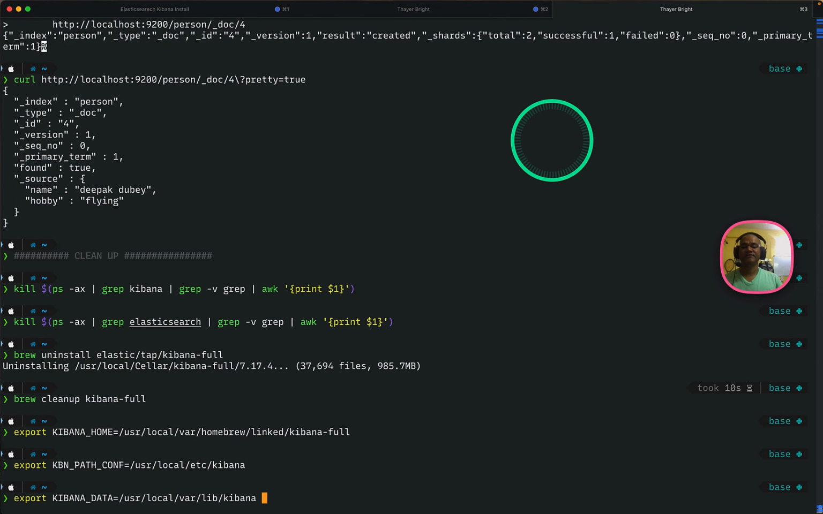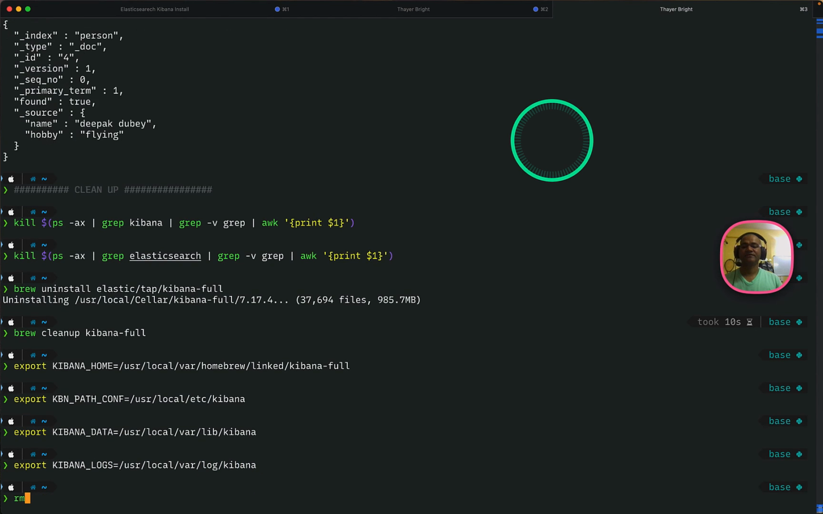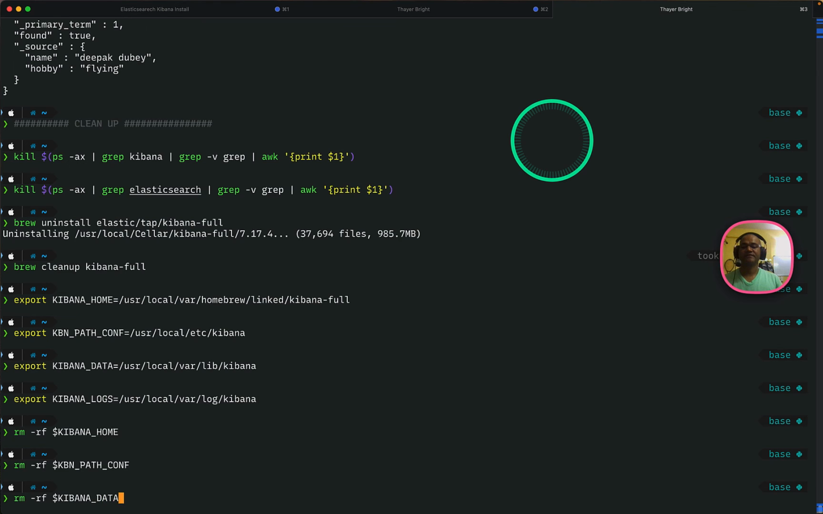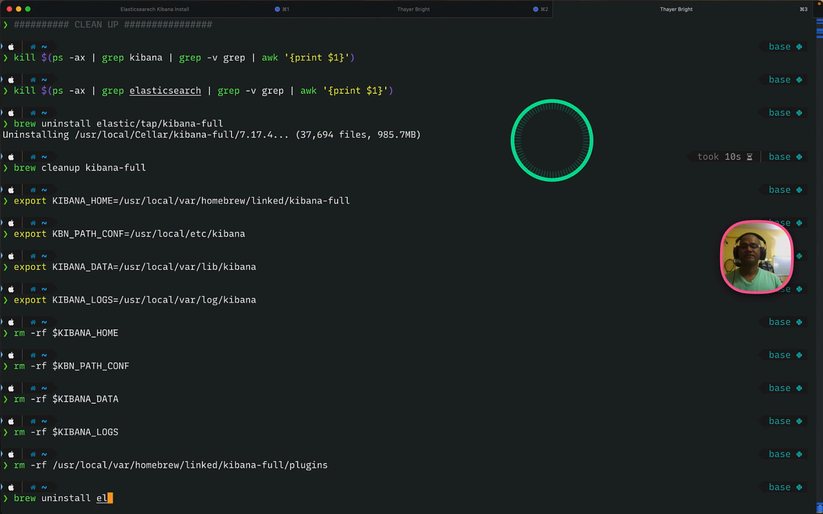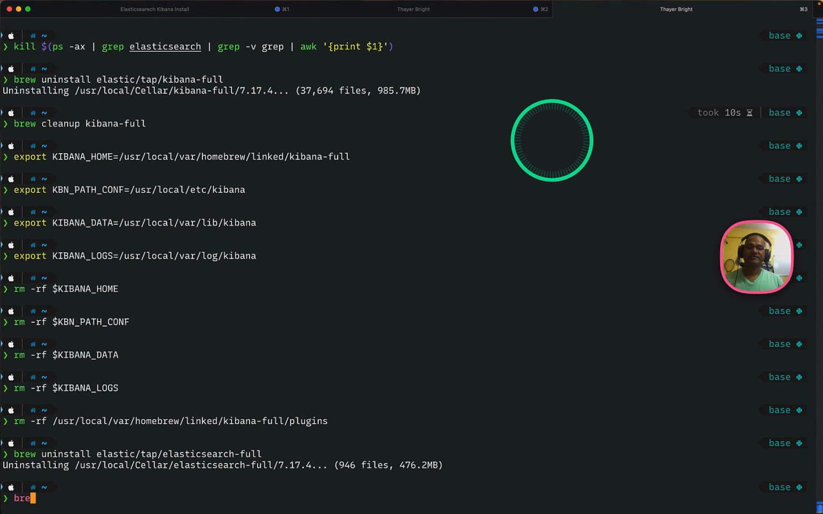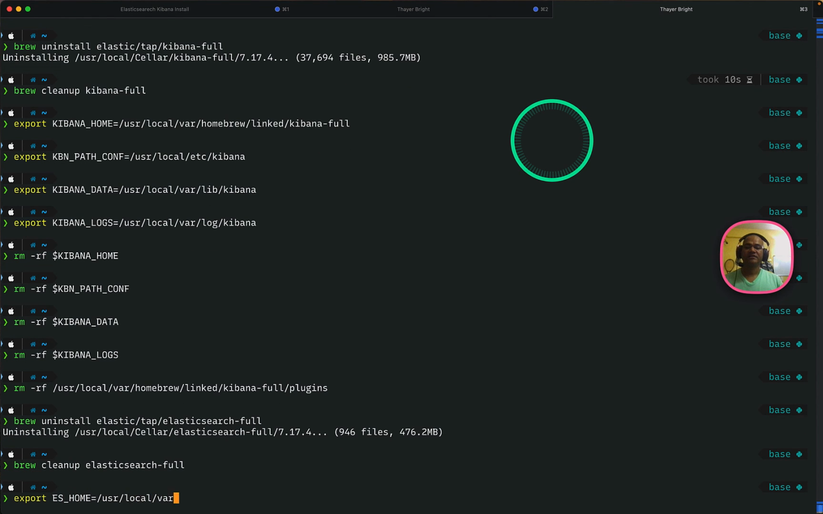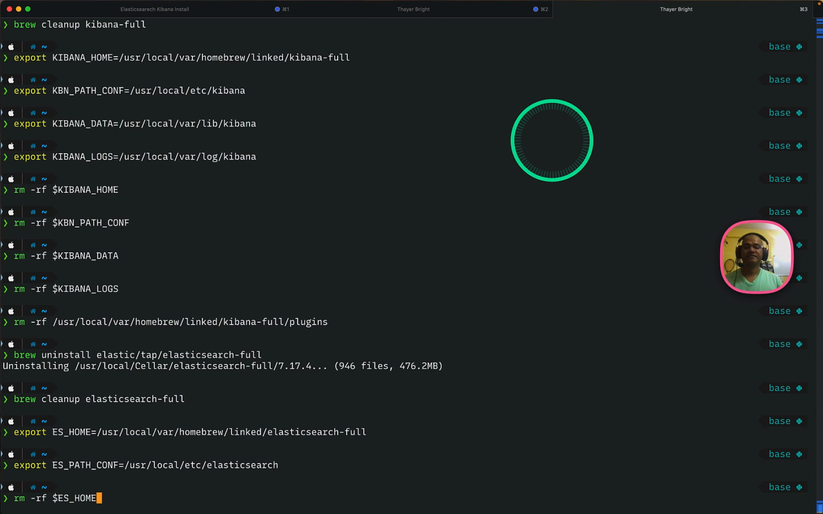Because I'm in a new shell tab, I'm just setting all these variables, and then I'll remove all these folders. So remove Kibana home, Kibana path conf, Kibana data, Kibana logs, and the plugins folder. Now same for Elasticsearch. Elasticsearch is removed also. You can perform brew cleanup. And I'm just setting the variables again. I'll remove all those folders so that there is nothing left.